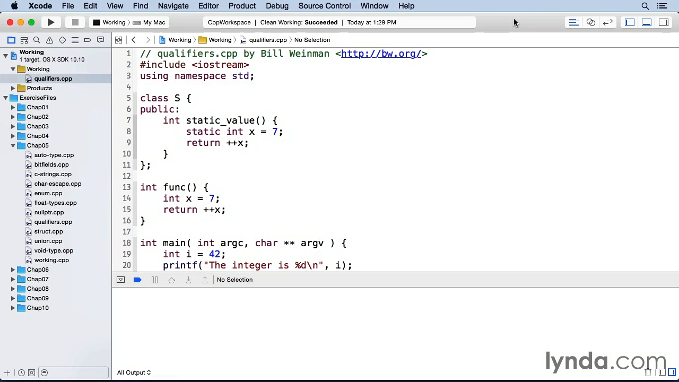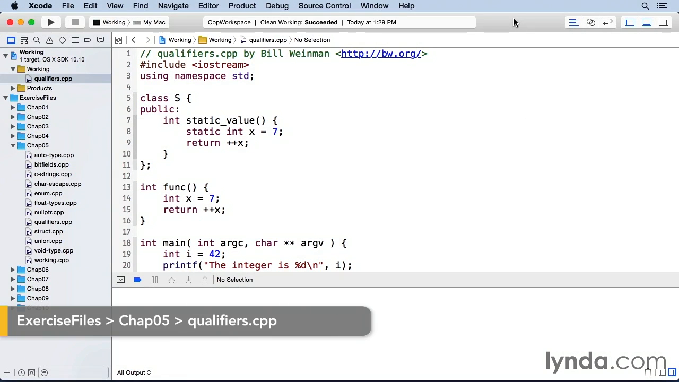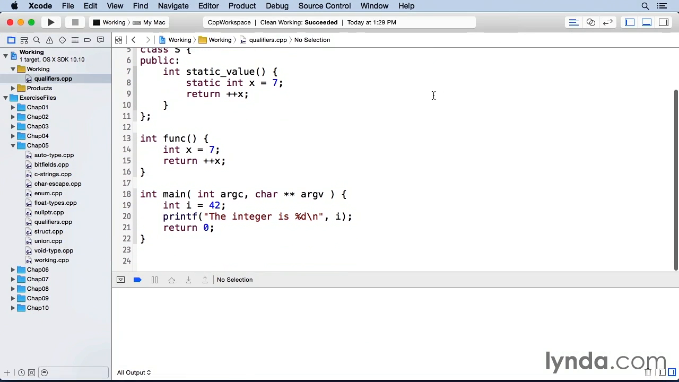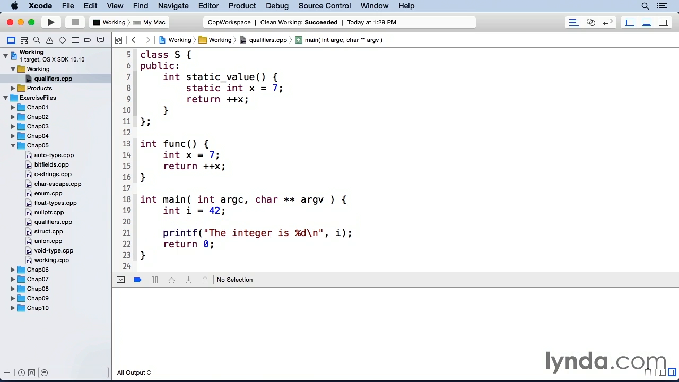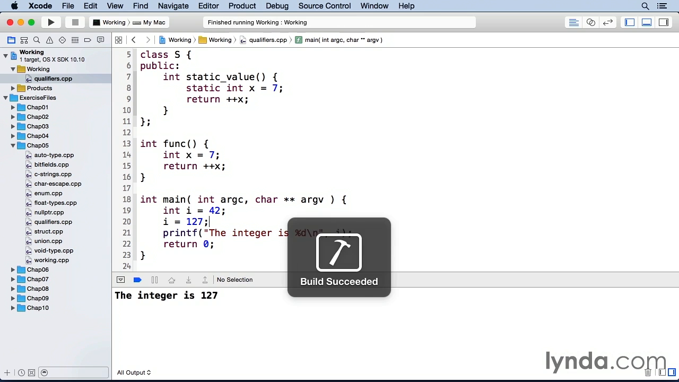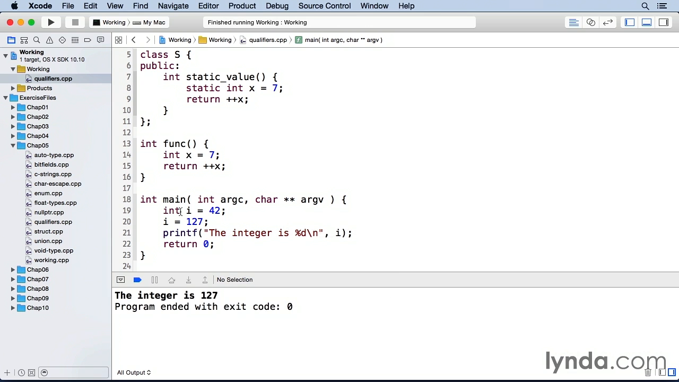Here I have a working copy of qualifiers.cpp from chapter 5 of the exercise files. And you'll notice down here in main, we'll get to this other stuff in a minute, I have a simple integer that has a value of 42. Now, by default, this variable has automatic storage duration, and it's not marked as const, so it is volatile. So if I change it down here and say i equals 127, and then I build and run, you see that it says that the value is 127.